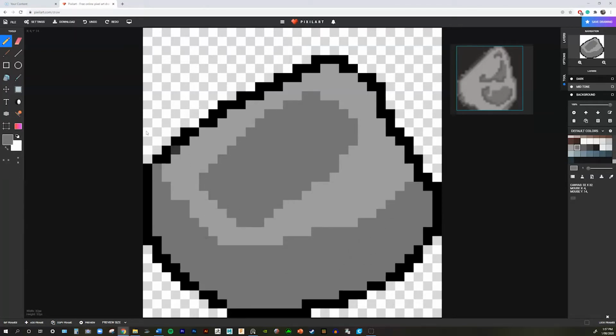Cool. Go back to dark, grab my second darkest tone, and I'm just going to do a similar thing. So I'm just going to put those little dark pixels down the bottom, like so, and I'll do the same on this layer here.